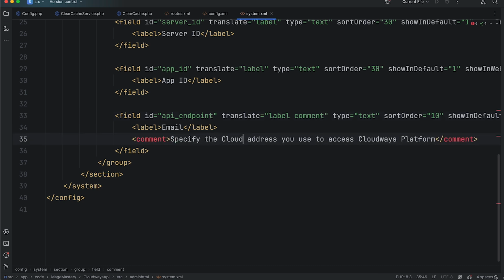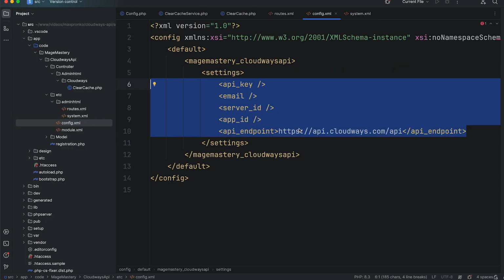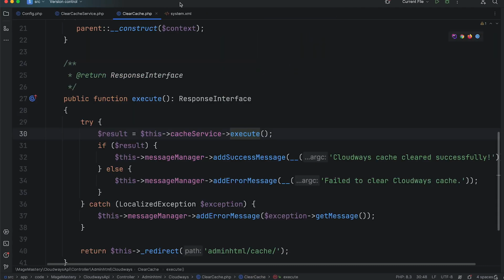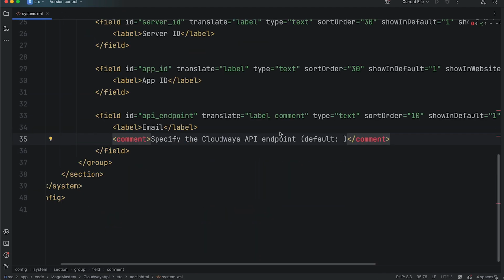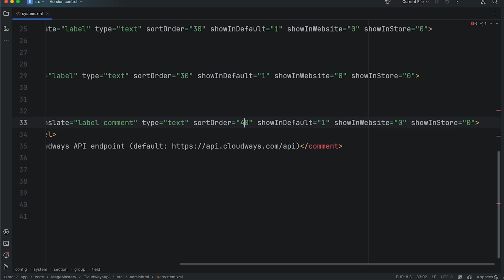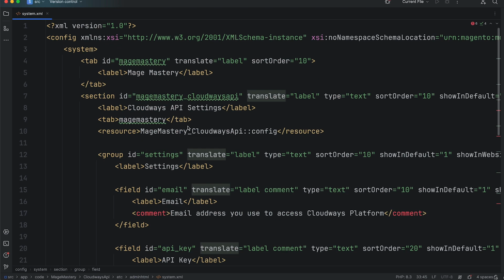Specify the Cloudways API endpoint, and default is the one that we set here. Default is this one, API endpoint, and sort order 40. Again, show in default 1, show in website 0, show in store 0. And this is our configuration settings.